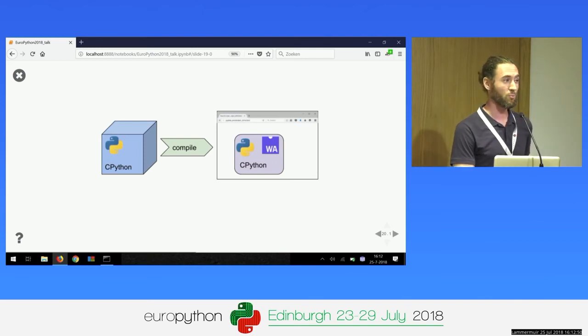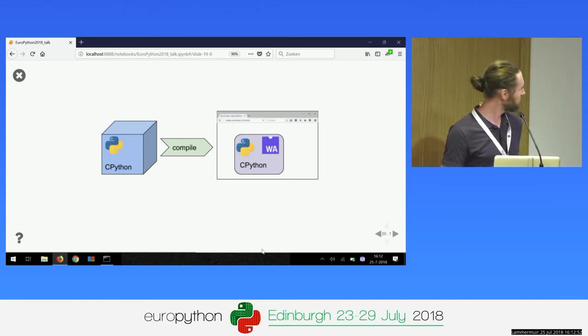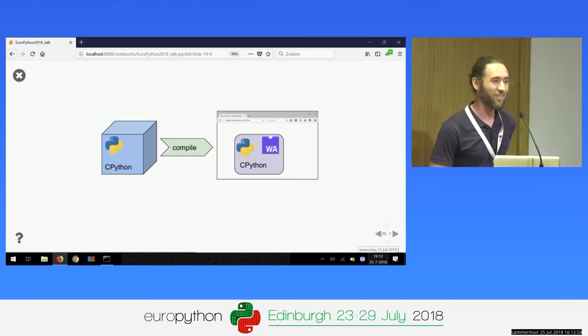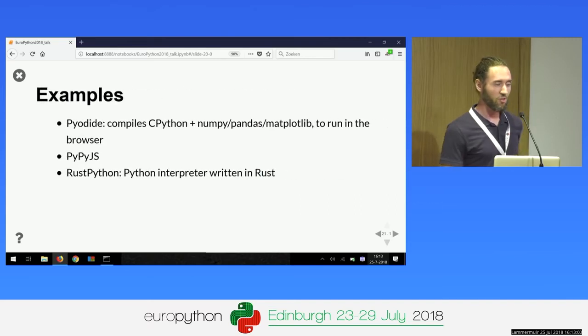You can also do this with other Python interpreters. So for instance, MicroPython, you could compile to WebAssembly and run on the web, or Pypy. So some examples, the most notable is Pyodide, which takes CPython and a couple of scientific libraries like Pandas, Matplotlib, and NumPy, and it allows you to do data science in your browser in a sort of notebook-like environment without having to install anything on your local system.